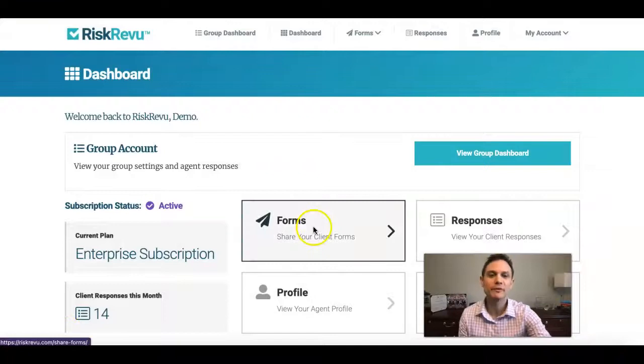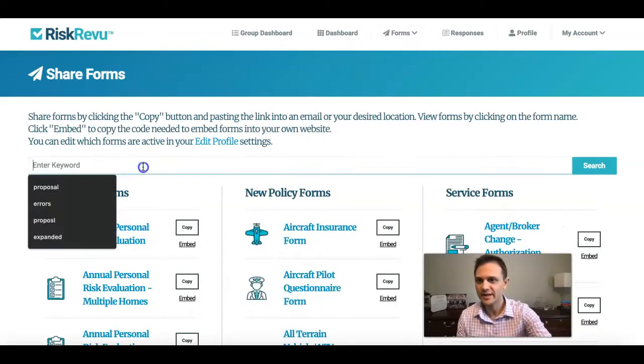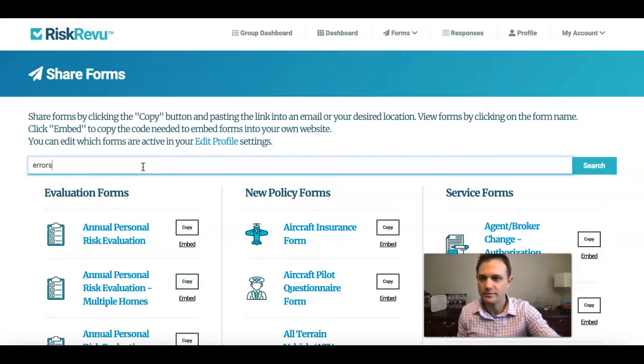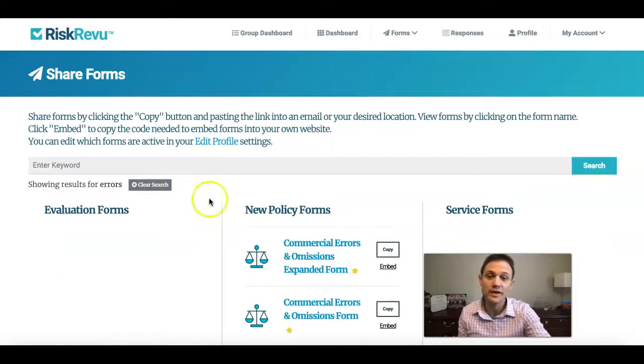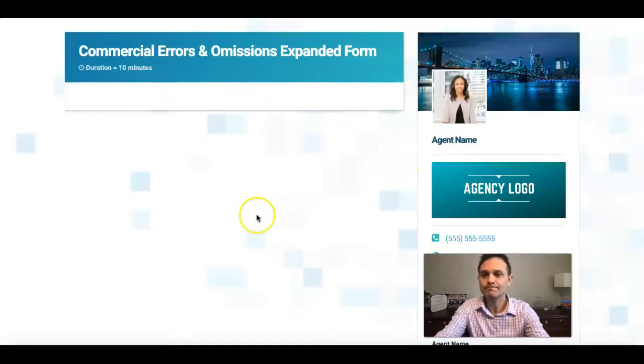If you're in your RiskRevu account, you go to Forms, Share Forms, and in the search bar type in the word Errors to bring up our Errors Omissions forms. And so we have two. One is a shorter form, and one is the expanded form. We're going to go through the expanded form today. So I'm just going to click on this hyperlink to go to the form.